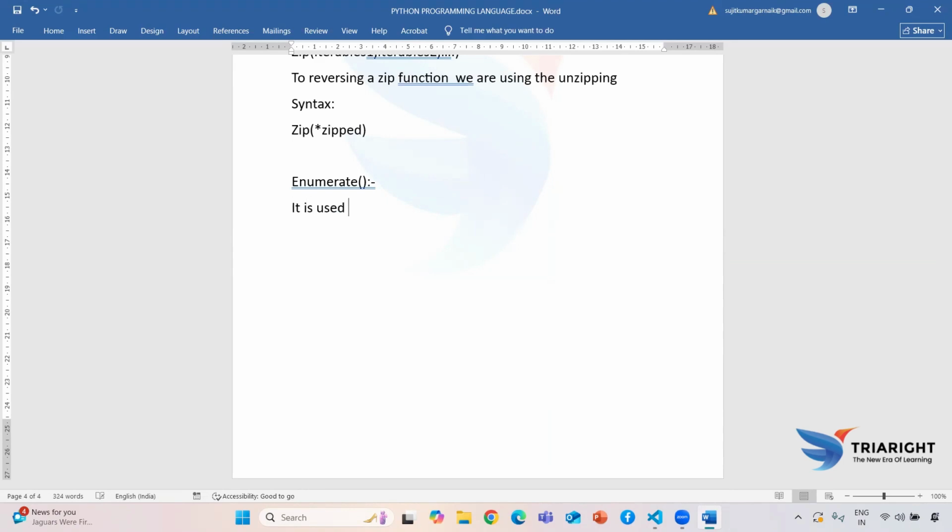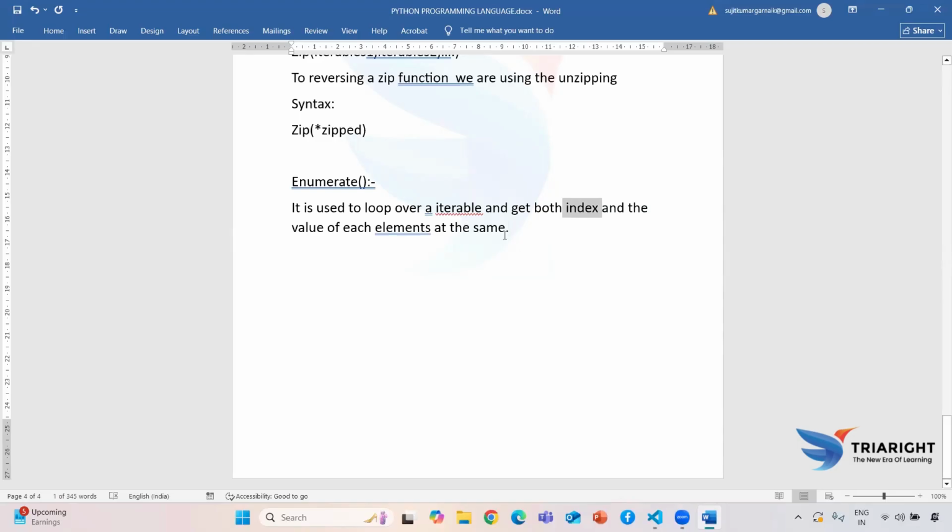Okay, so what is enumerate? It is used to loop over an iterable. Iterables, guys, means list, tuple, set, just like that. And it gets both the index and the value. It will return the index and the value of each element, meaning from each and every element, at the same time, we can get the index position also. Okay, so the syntax for this one is very easy.